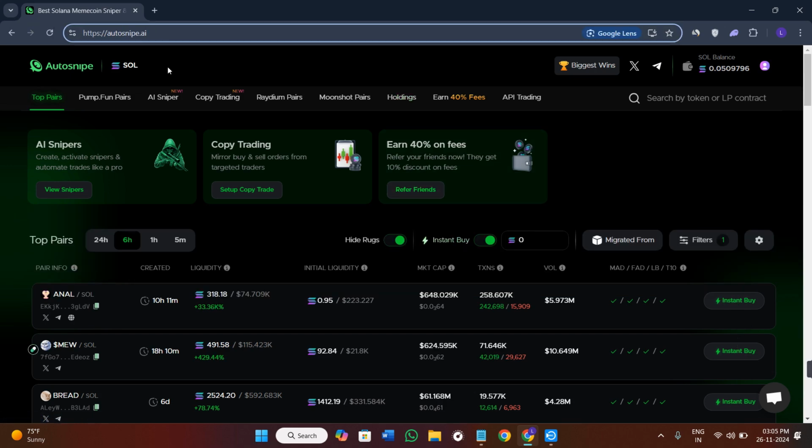So in order to do it, you first need to open your web browser and here you need to come to AutoSnipe AI. You can even use the link that is given in the description.